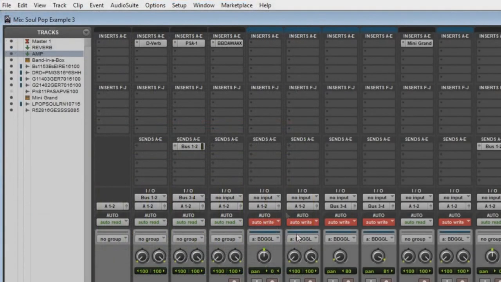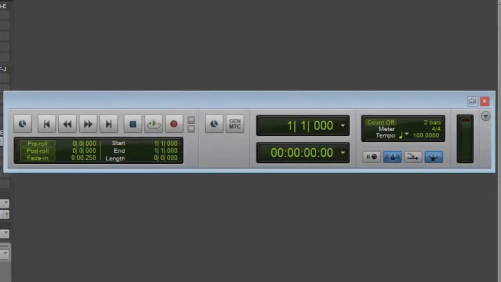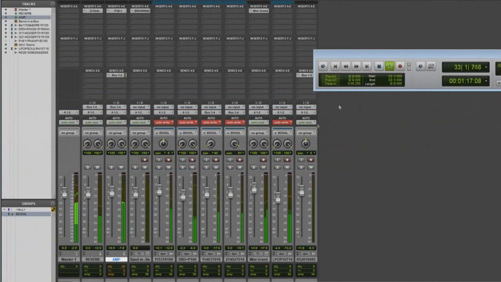Now I'll go to Window and select Transport to bring up my transport controls. I'll change the starting bar to 33 because I want to have the piano playing alone by bar 35. Then I'll play the song and record the automation.